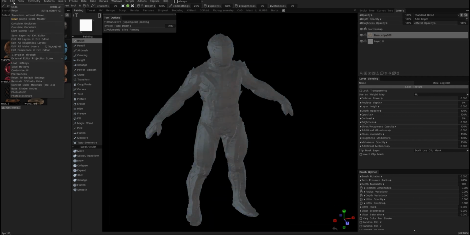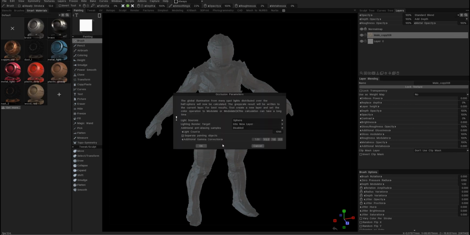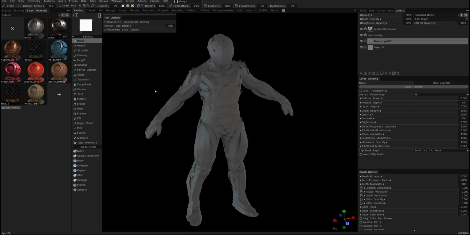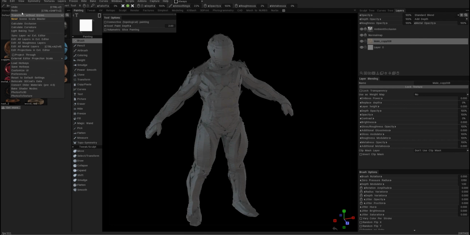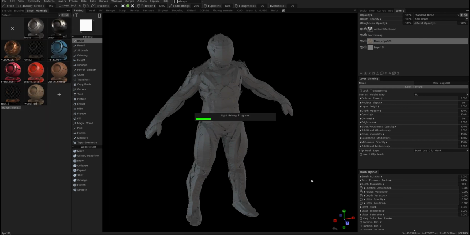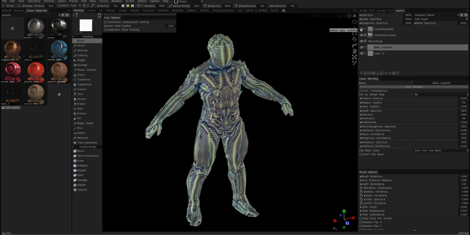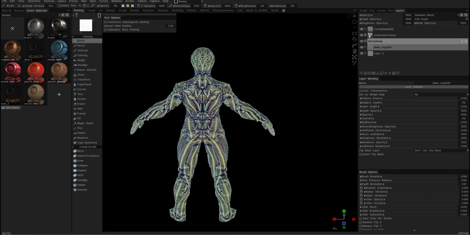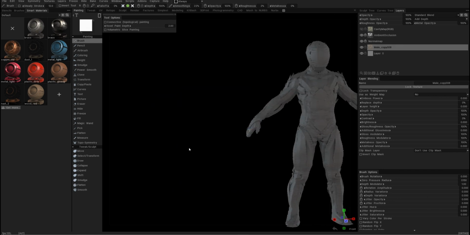Okay, so I'll go into the edit, and I want to calculate occlusion and also calculate the curvature that will help us later with the smart materials. You can see the bake, and then I'll go calculate the curvature. Now we have all our maps ready for the smart materials.